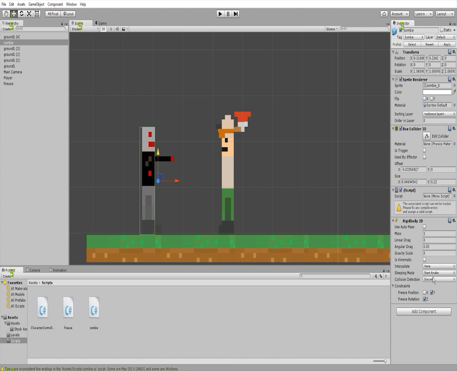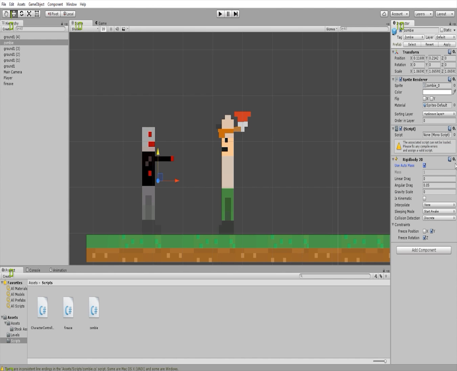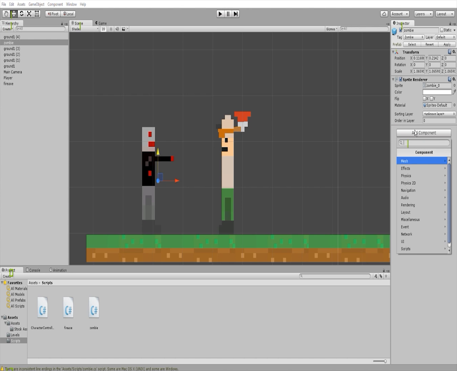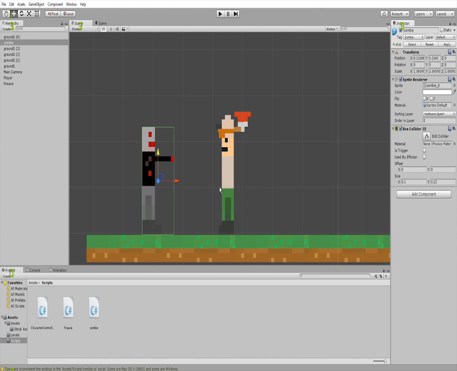Why did it? Alright, so this stuff we're gonna actually add. For whatever reason it popped the component in there. Let me remove everything. Okay. So what we're gonna do is we want a box collider, and the box collider is actually gonna be that, so if he hits you with his hand, it's gonna kill you.